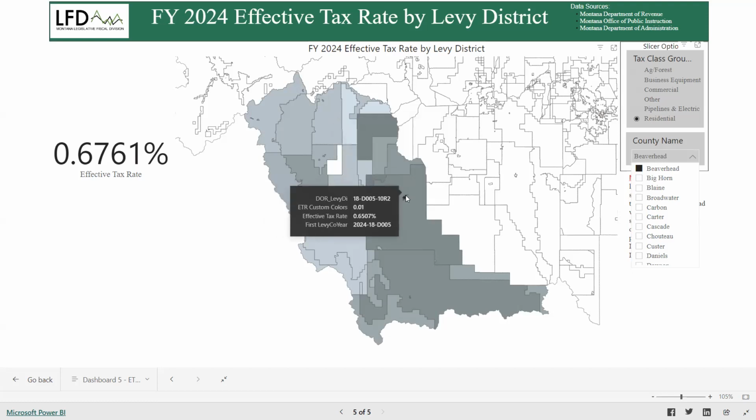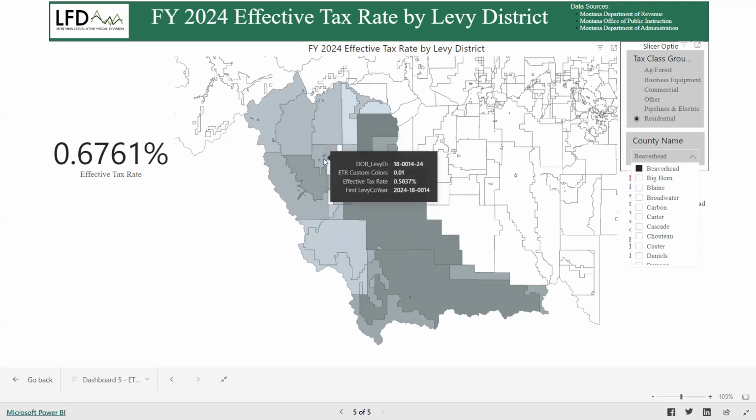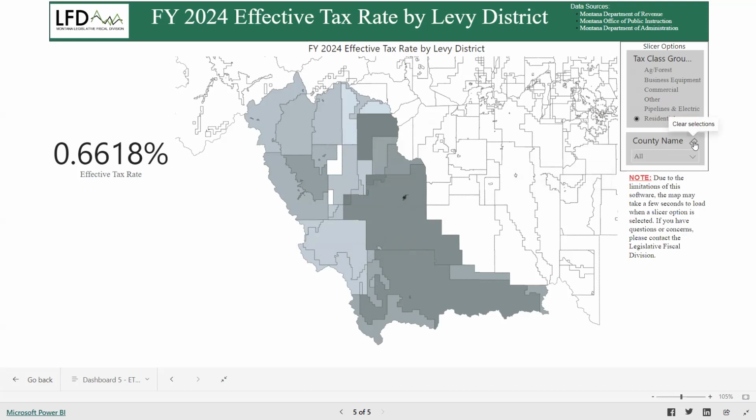So that's why they're different sizes, because often the city boundaries are smaller. The more rural levy districts tend to be a little bit larger, just because they have fewer special districts, say, they don't have city boundaries. But that's why you end up with some that are really weird and small. Maybe that's a fire district, or a city boundary that creates another unique levy district. And so again, if you want to clear the selections, you can use the eraser and it will go back to the statewide amount.